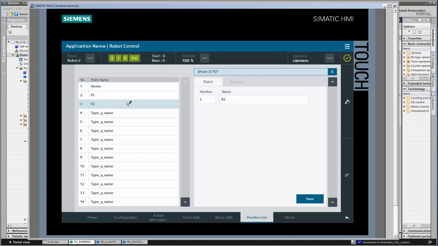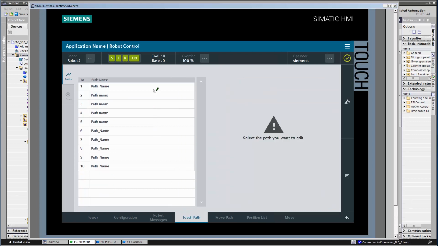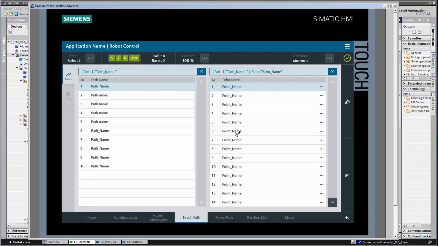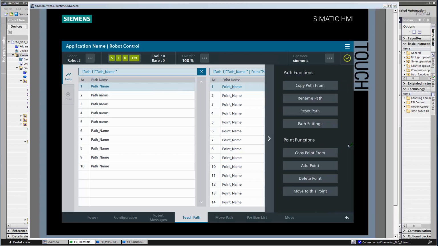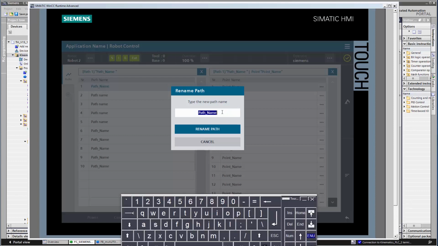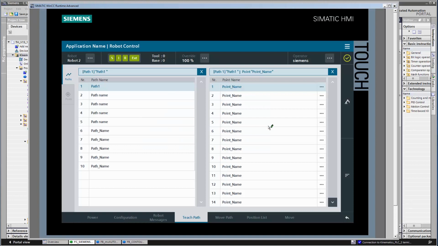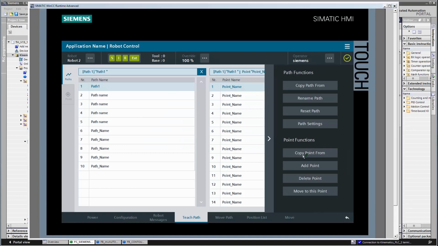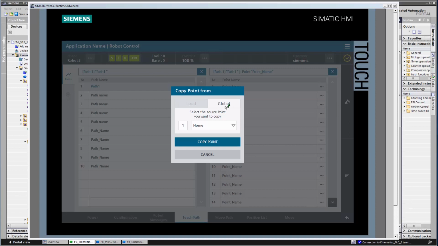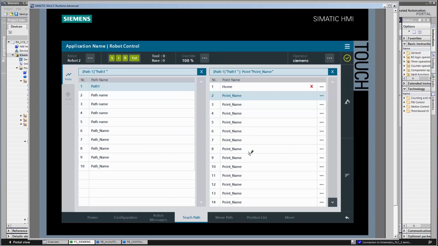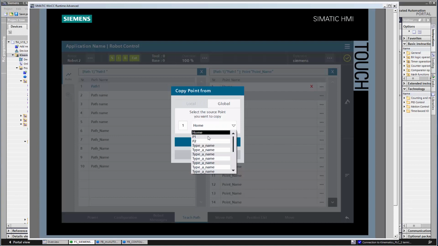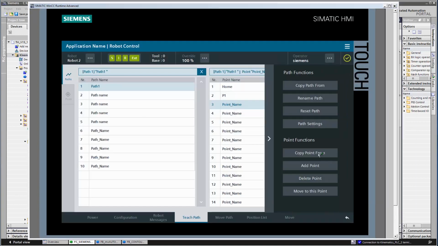To define a path using these points in our point cloud, I'll select the Teach Path function. Here I can see that no points have been saved in the first path yet, so the first thing I'll do is give this path a name. Now that I've named the path, I'll copy the points which I just taught in from our global point cloud using the copy function. Now I can see that the first point has been copied to my path. I'll repeat this process for the other two points now.